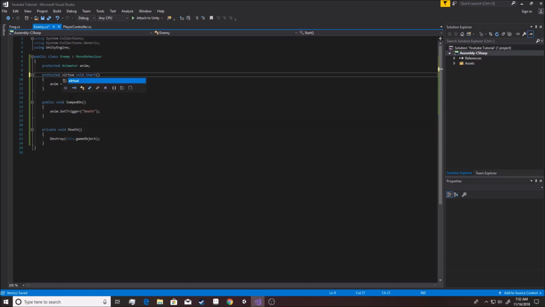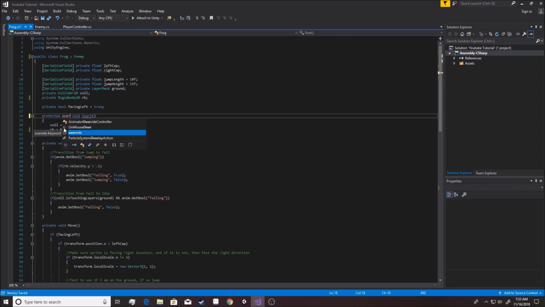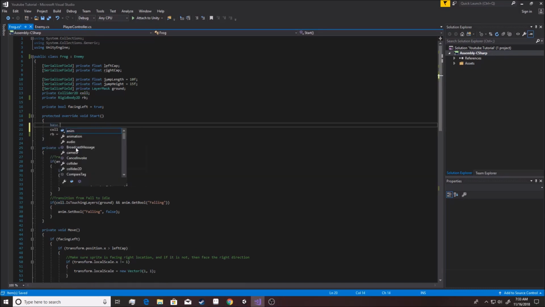So we're gonna make this virtual. This means that you can actually take this and make it your own. So we're on protected virtual. Now we're gonna say protected override void start. Then we have our own start function there. We're gonna go base dot start so that we can access the start from the previous thing.